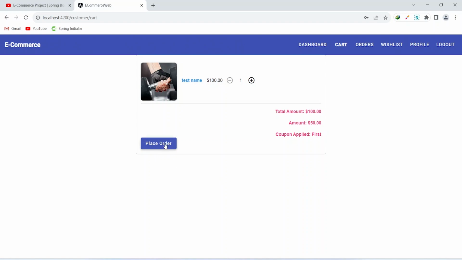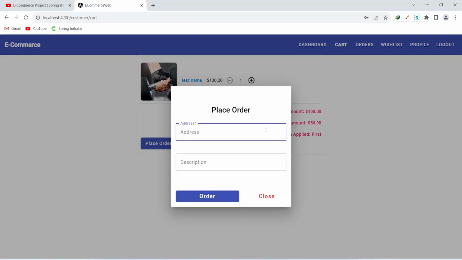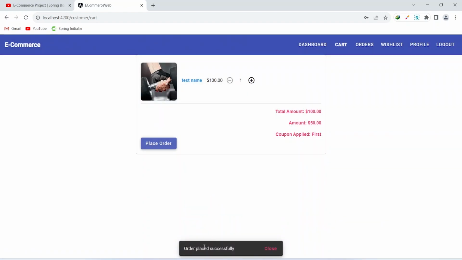Now let's click on this place order button, and you can see a modal box with the input for the address and order description. Now let's fill random data in these fields, and let's click on this order button, and you can see we got the message order placed successfully. You can see we are on the same cart component and we haven't been redirected to the orders component because we don't have the component right now, but we will create it in the future.